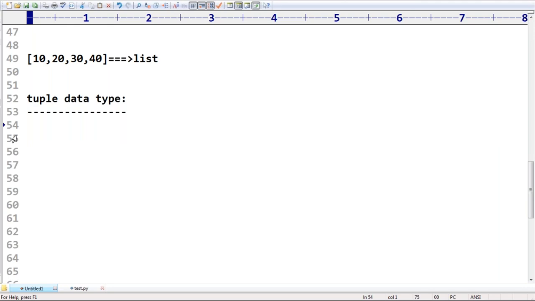Next, what is the tuple? You can pronounce it any way, no problem. It is very simple. The tuple data type is exactly the same as a list, everything is the same. The only difference is that it is immutable. Remember this.